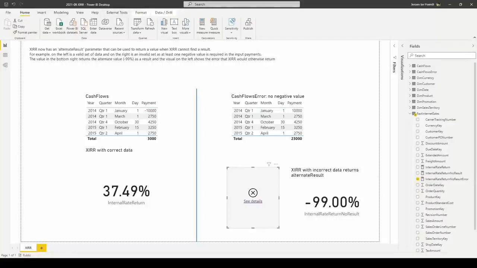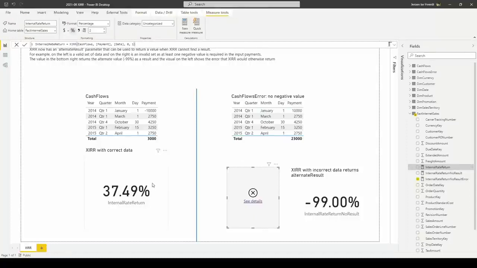On the left here, I have a table that contains cash flow information, and beneath it is a measure that leverages XIRR just in general, and it will return a correct internal rate of return. On the right, however, I have slightly changed the input values. XIRR expects at least one negative value in the payments. So as you can see, I changed from minus 10,000 to positive 10,000, so I expect an error. And that's exactly what happens. If you call XIRR right now, you'll get an error. And if you click on this, it will tell you that it wasn't able to find a result.